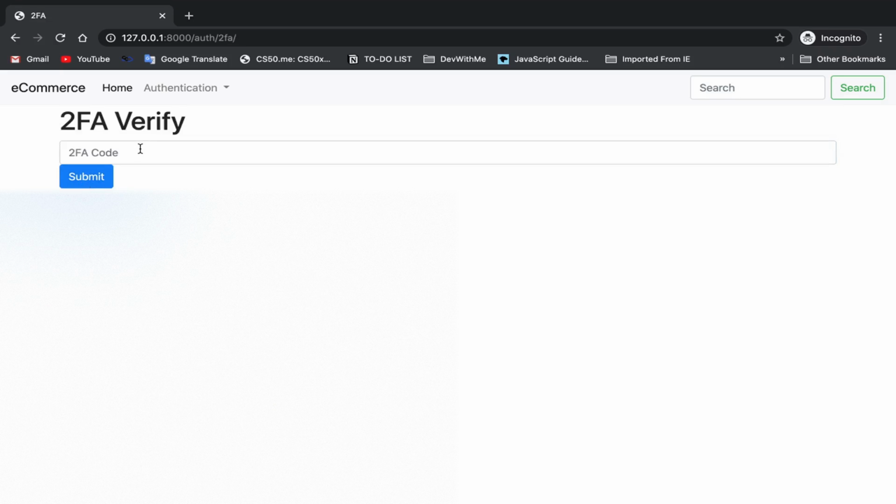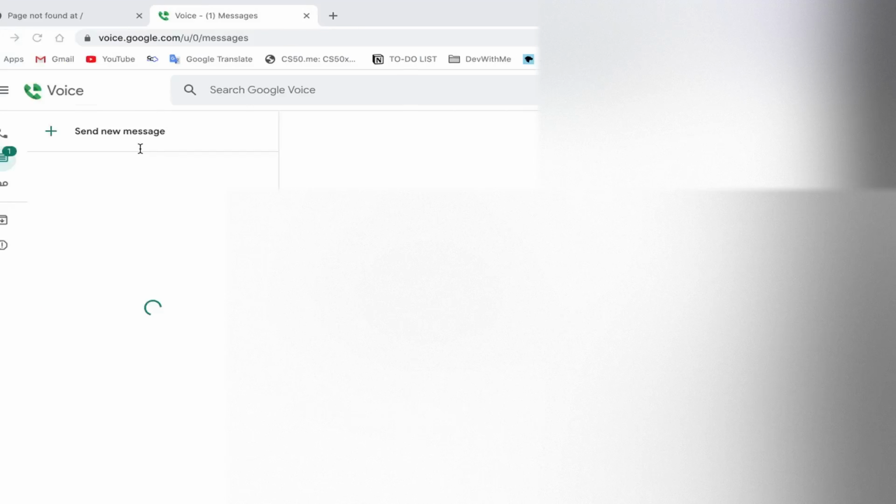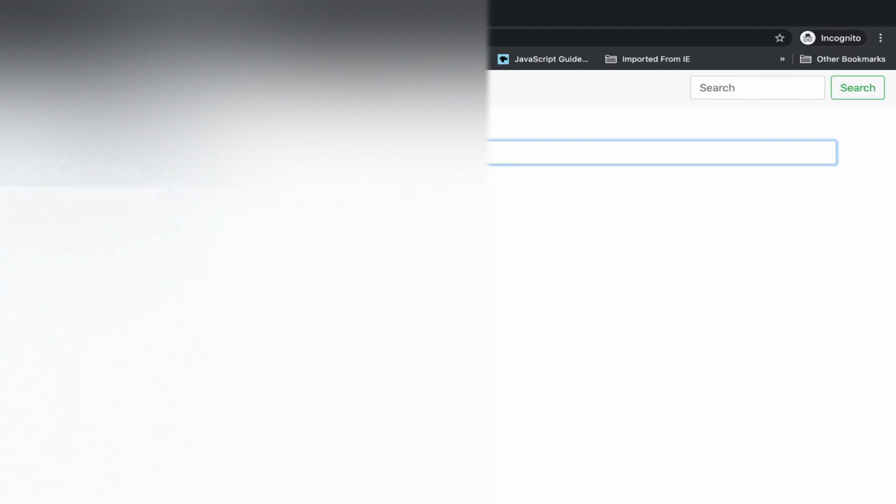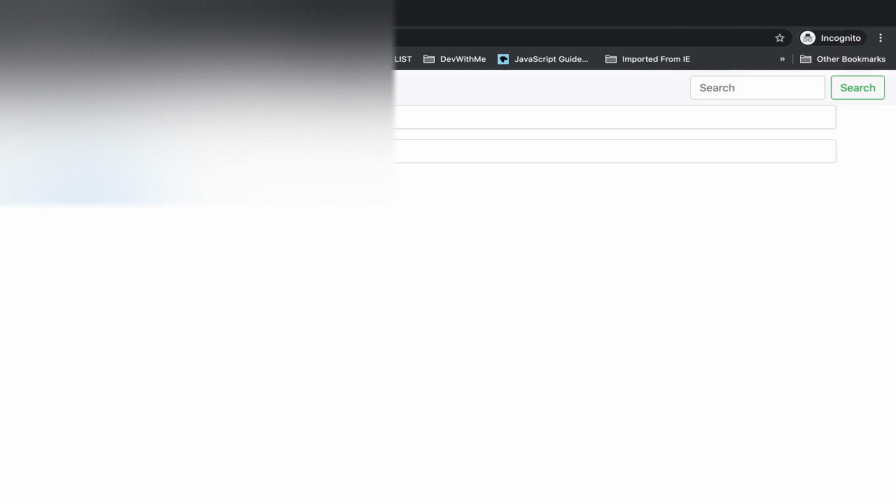Now I can see it automatically prompts me to this 2FA verify page. Hopefully it's going to send a text message from my phone. Okay, 064 3801. If you click on submit, you can see it prompts back to the login page. I haven't finished this step yet. Now it's appeared right there. I'll submit. Now you can see it said login successfully without prompting me to the 2FA page.